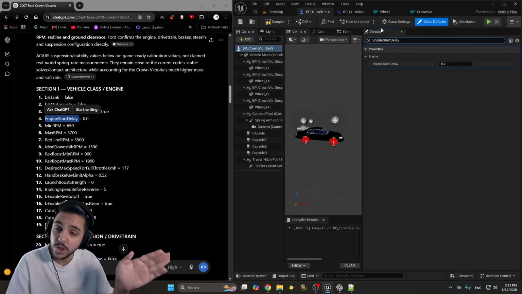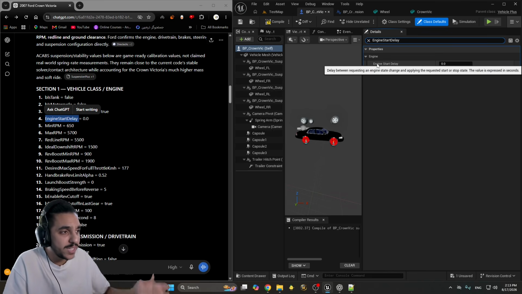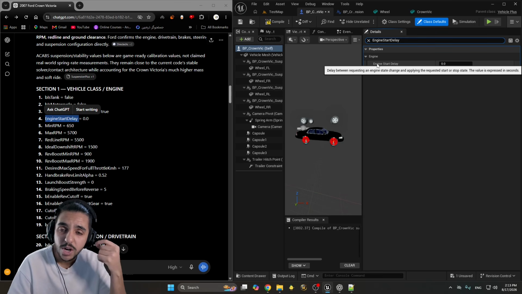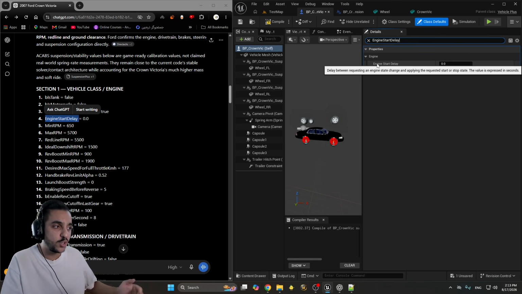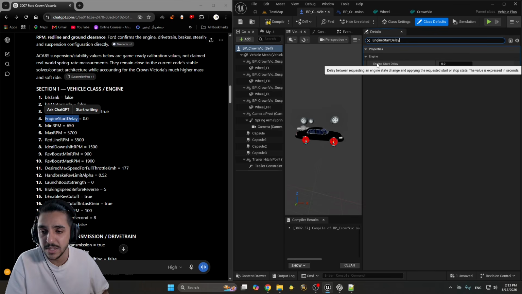Everything is self-documented, by the way, so the name tells you exactly what it does. But still, if you're confused, you just hover your mouse over it, and I already wrote a small description for you of what it does exactly. For example, delay between requesting an engine state change and applying the request to start or stop state. The value is expressed in seconds.